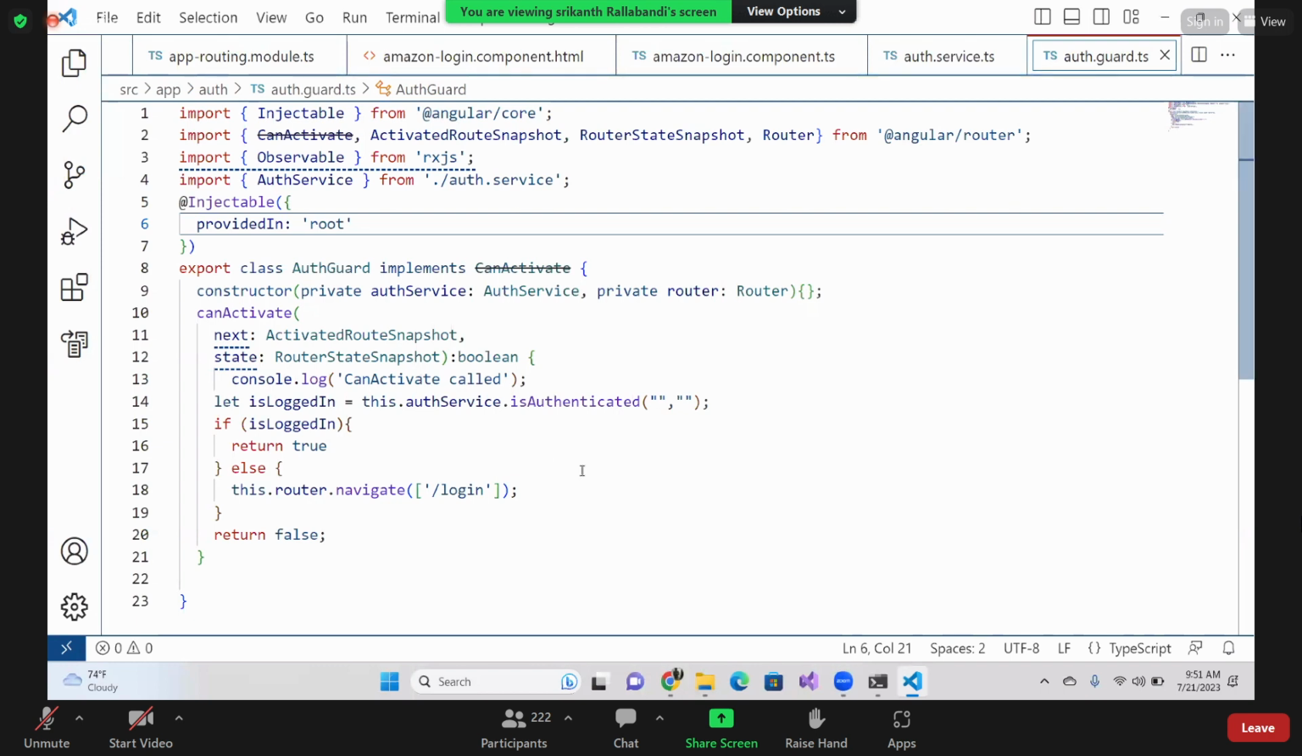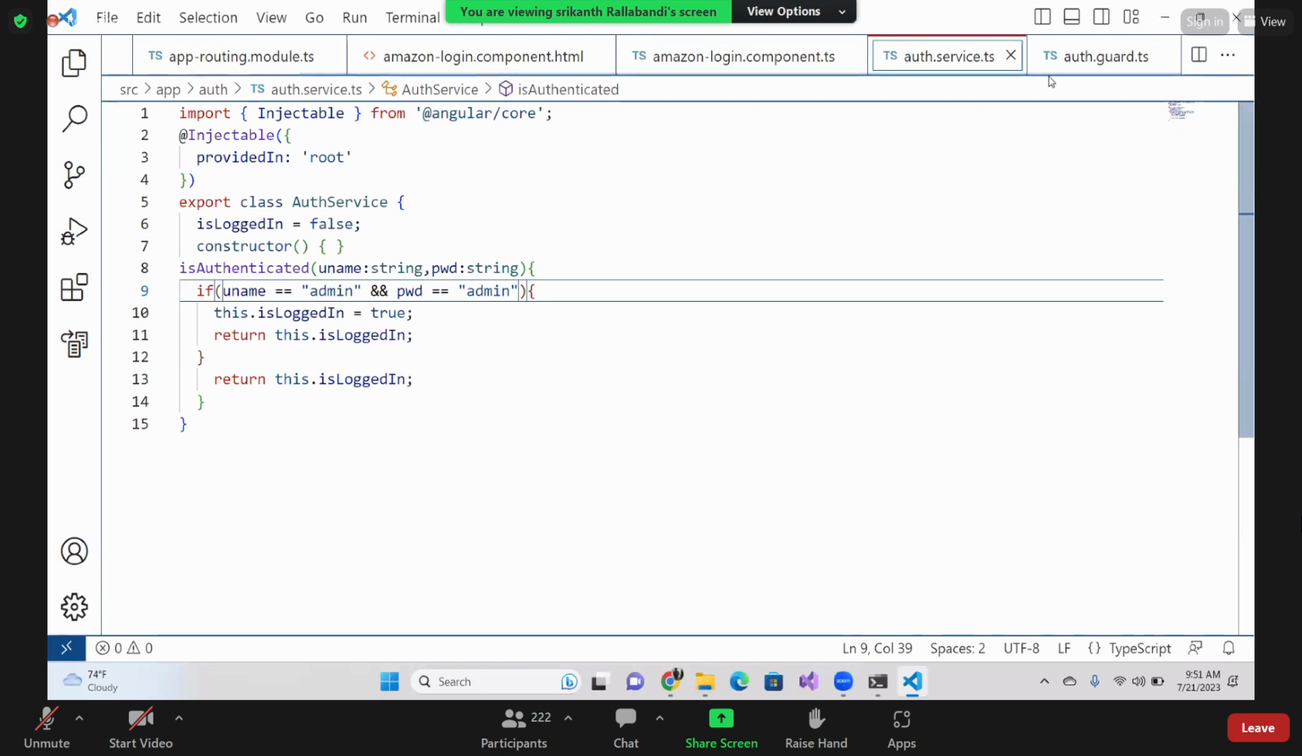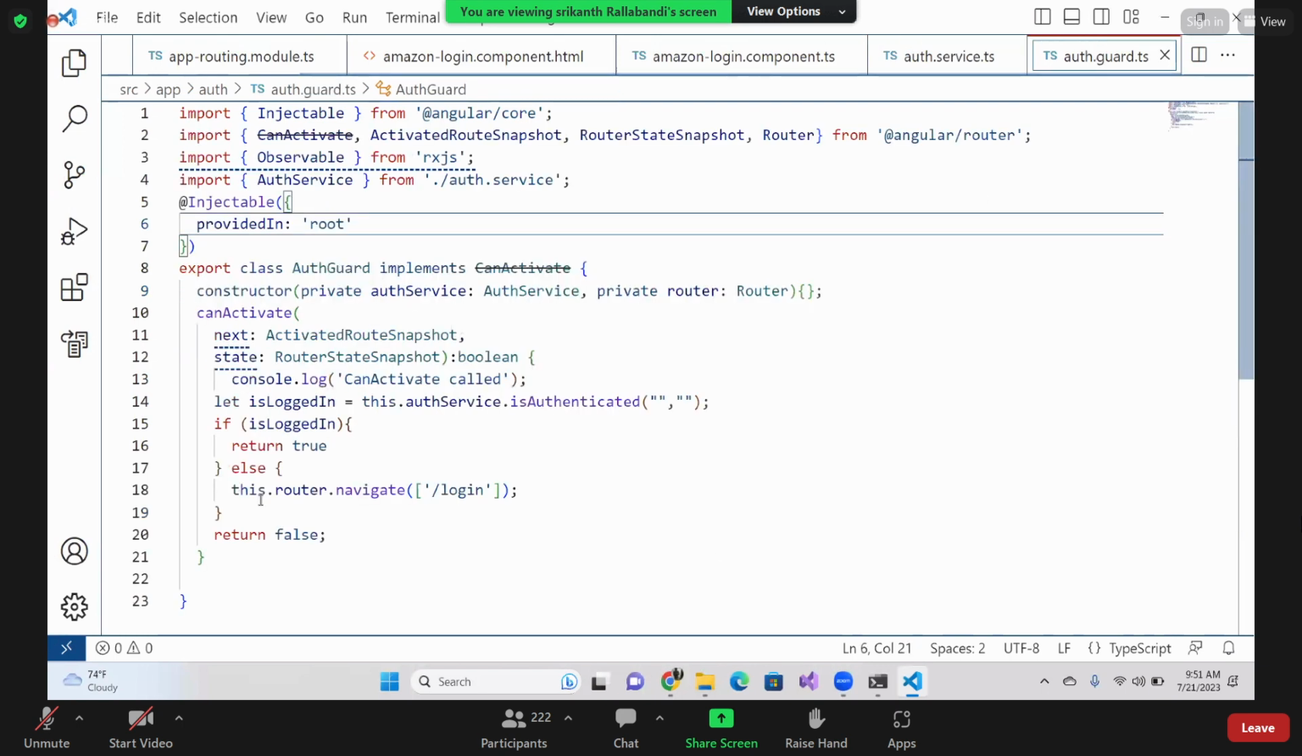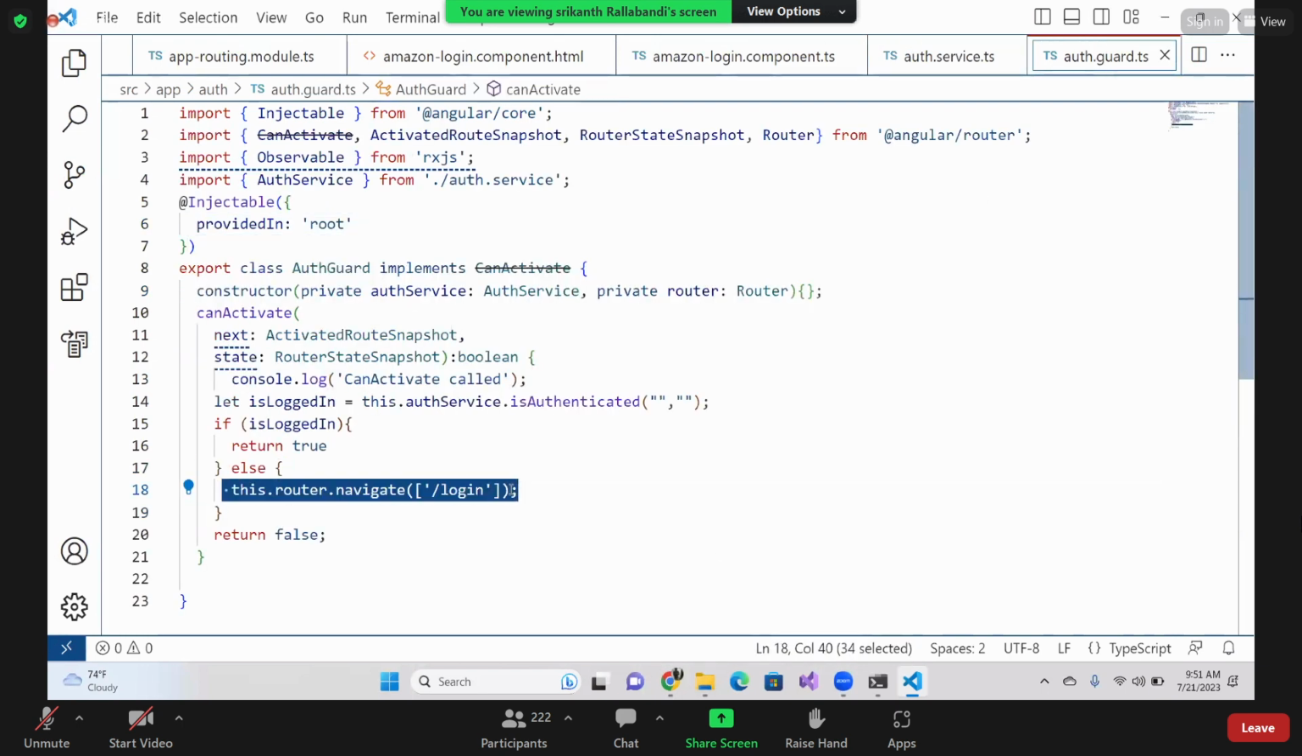Anyhow, this one is also done. What is your assignment on this especially? Now you see, this is how I'm going to navigate to a particular route. Your assignment is, now if it is going to be true, we make it true, right? We make it as true.